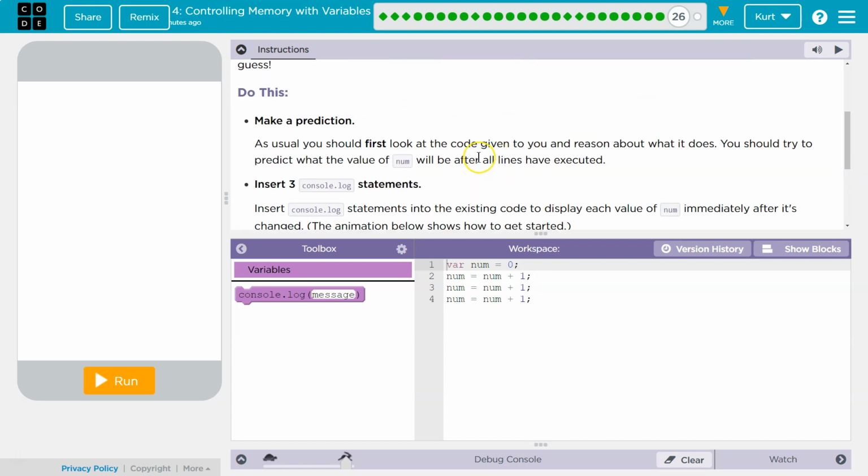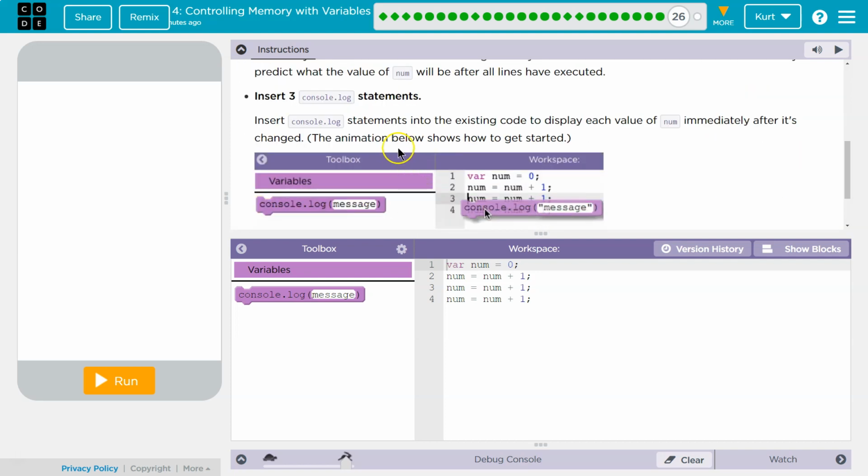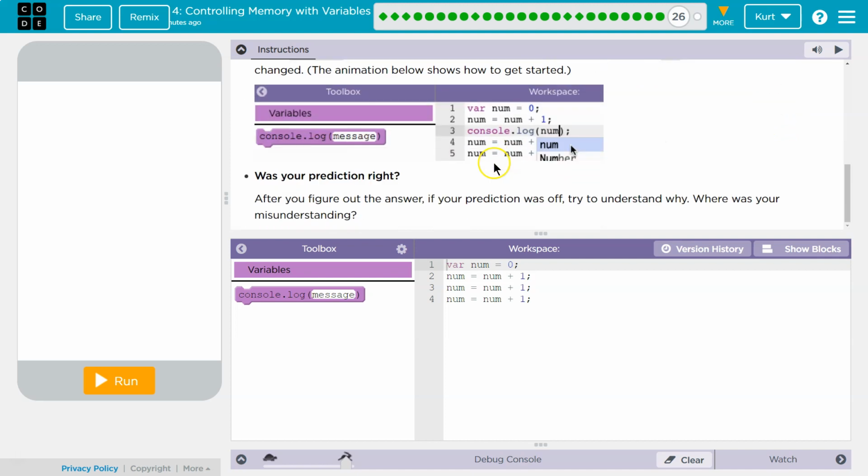As usual, you should first look at the code given to you and reason what it does. You should try to predict what the value of num will be after the lines are executed. Insert three console log statements into the existing code to display each value of num immediately after it's changed. The animation below shows you how to get started.